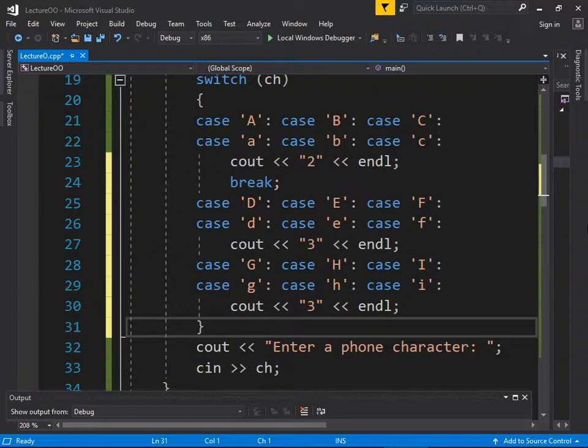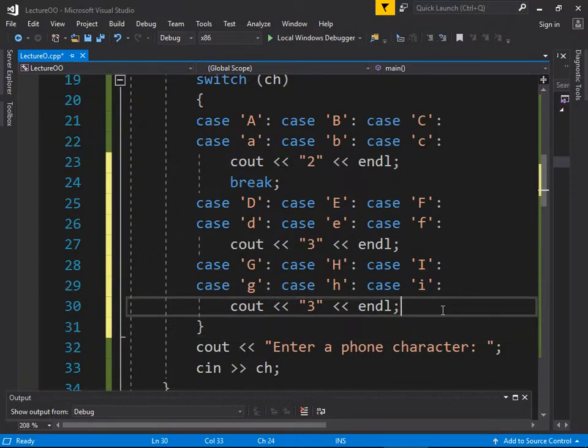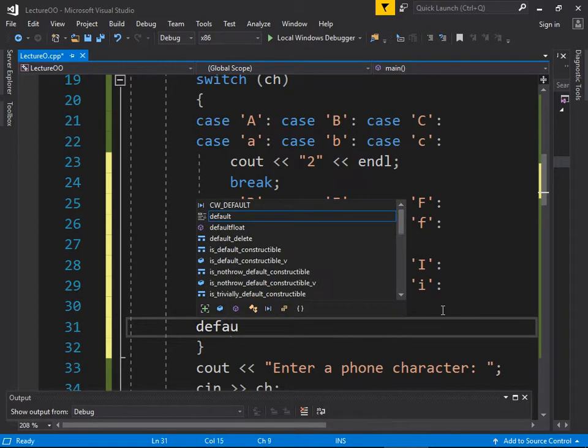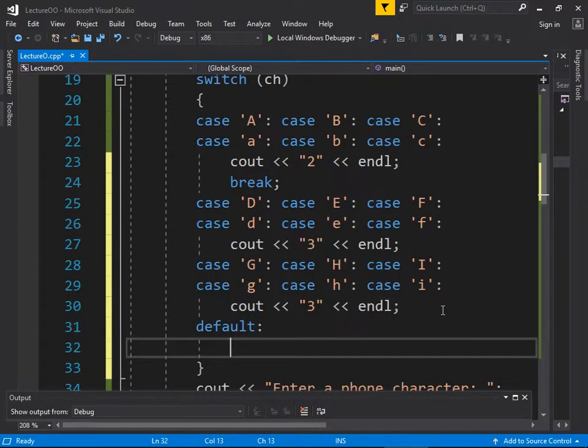Are we doing all 9 numbers? Yeah, we ought to do all 9 of them, but I'm lazy, so I'm not going to do any more than just those 3. But I am going to add the default case. Default: if what they type in doesn't match any of the above, we just cout what they typed in, ch, followed by endl.